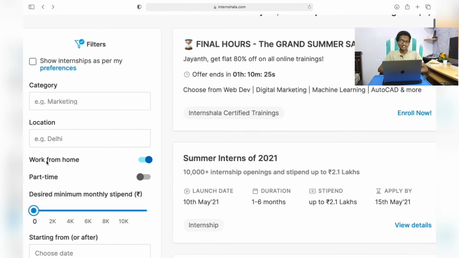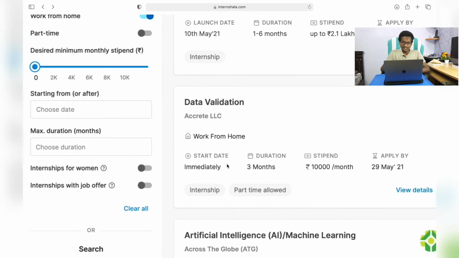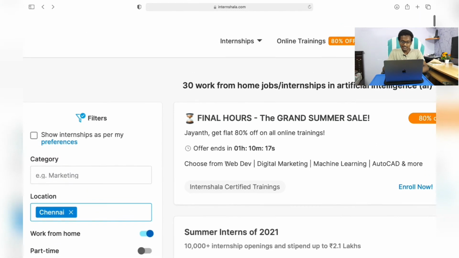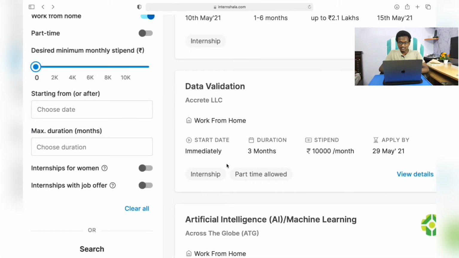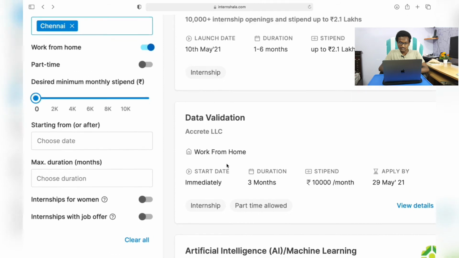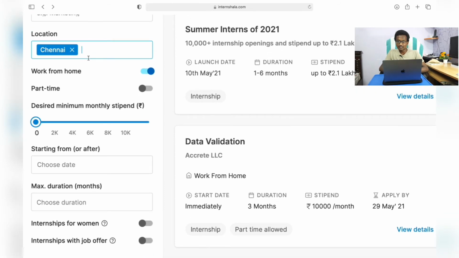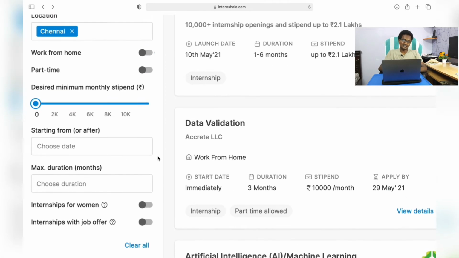And then after using category, there's one more thing. If you want to work in a physical internship, just go to location and type the location where you want to work. As I'm in Chennai, I just type Chennai. Then you will get all the internships. As I said, because of COVID, everyone is offering work from home. So in future, if you want to go for physical internships, just type the city where you want to work. So just go for it.